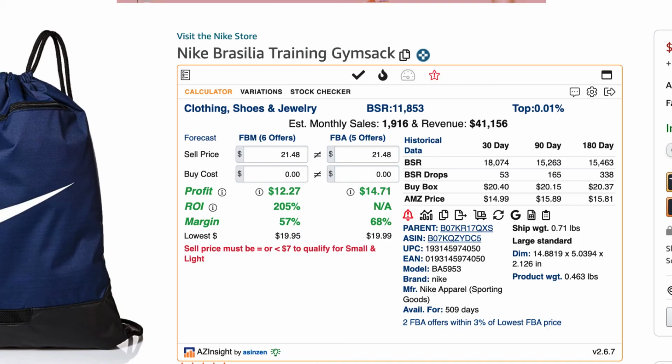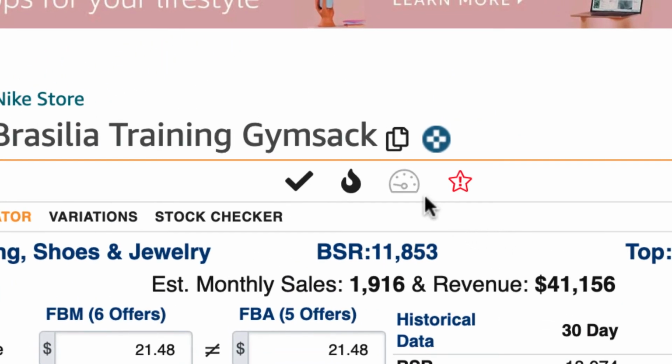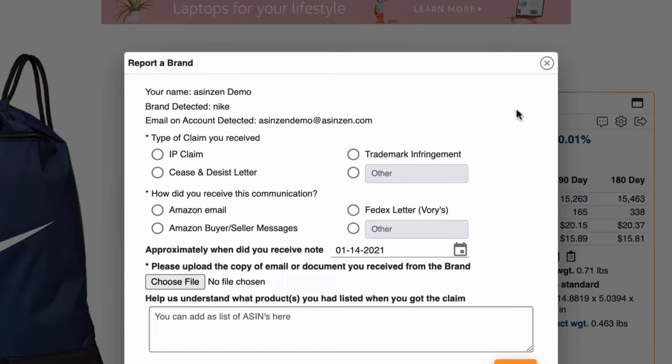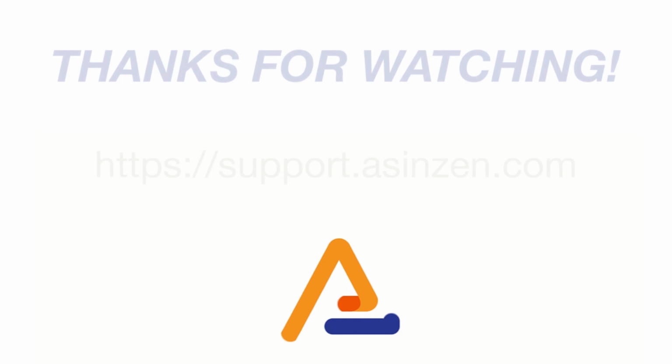If you're viewing a brand that has not received an IP claim from any seller in our database, then simply click on the gray meter icon and then click on the button that says, "Have you received an IP claim from this brand? Please click here." Once you do that, a window will appear and you can fill in the form just as I showed previously in the video. And that about covers it for this video.